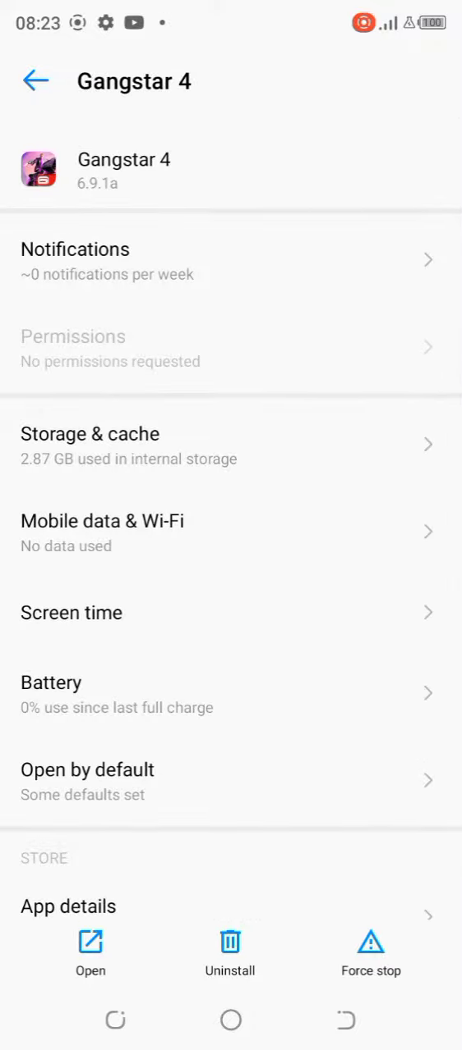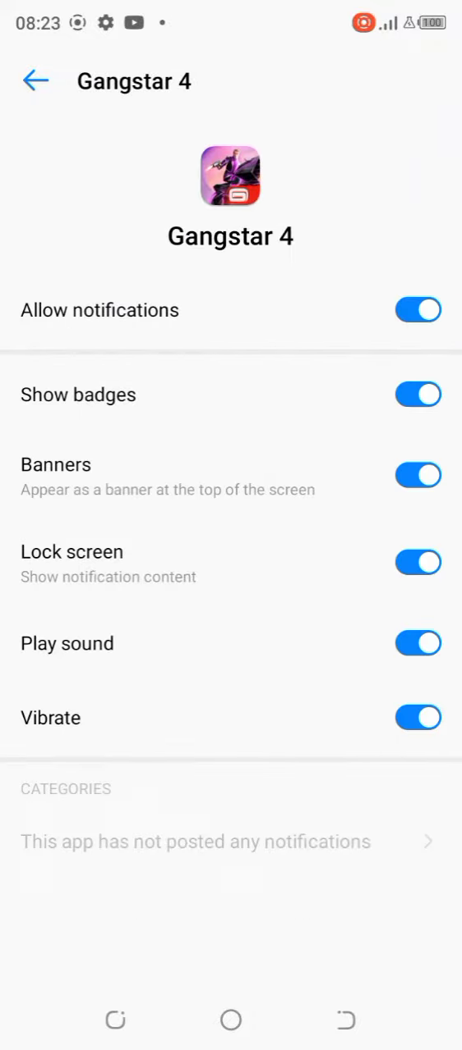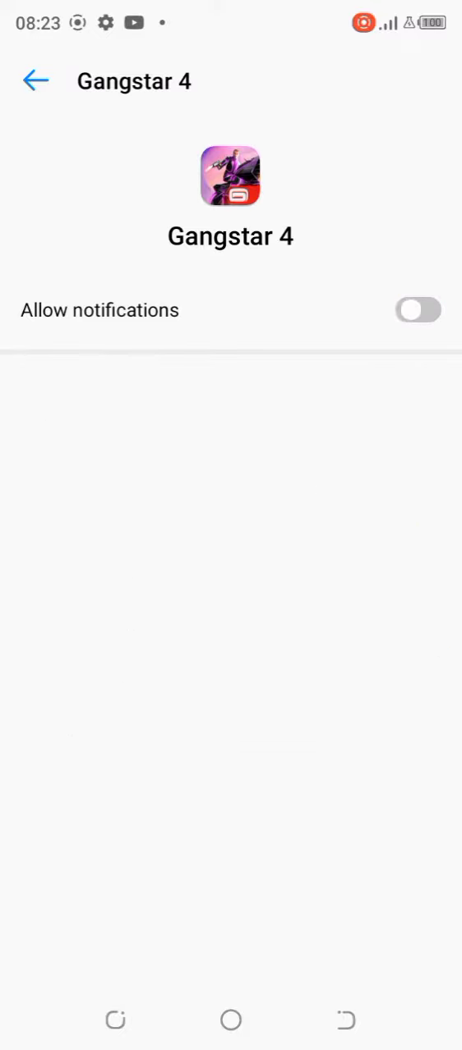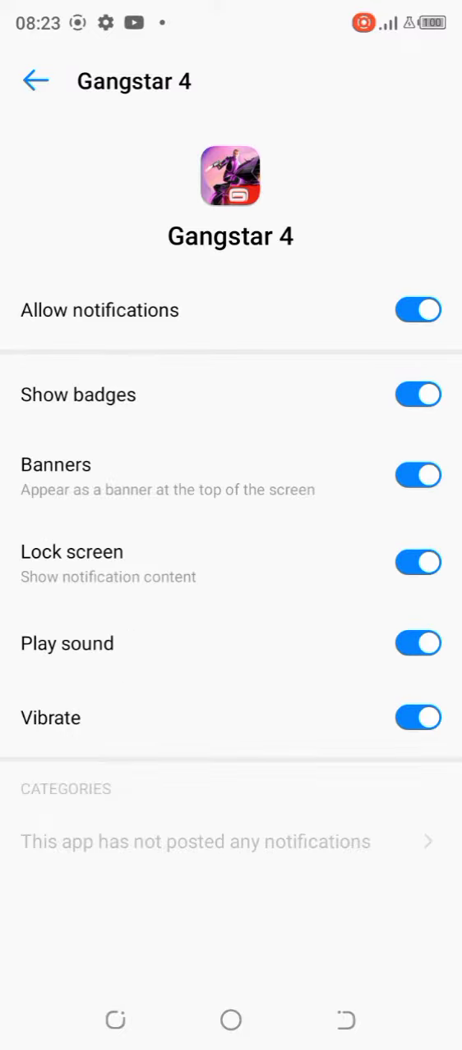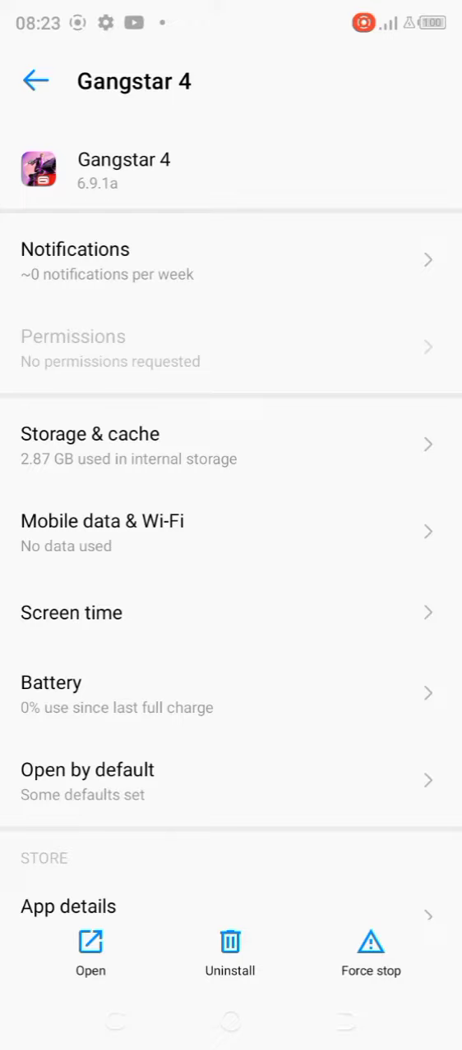So when you tap on the app info, tap on notifications and make sure you allow all notifications over here, okay? So make sure it's turned on like this. Then after that, you have to go back. Then you tap on the force stop. Then you tap on OK.